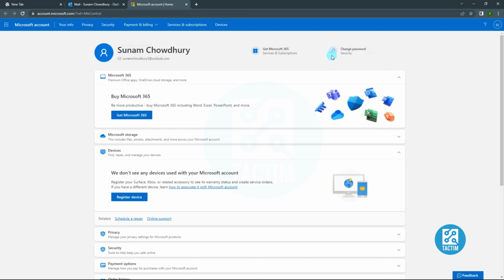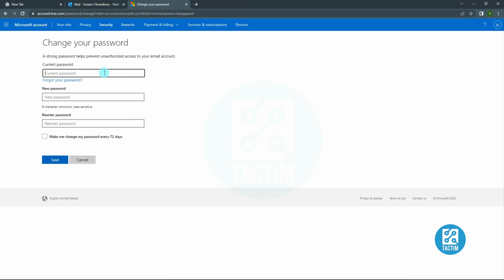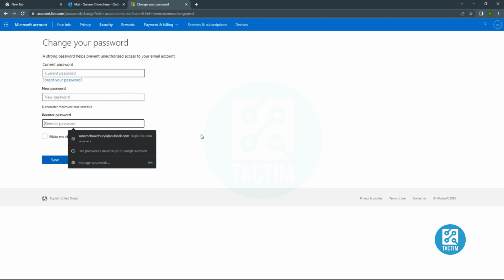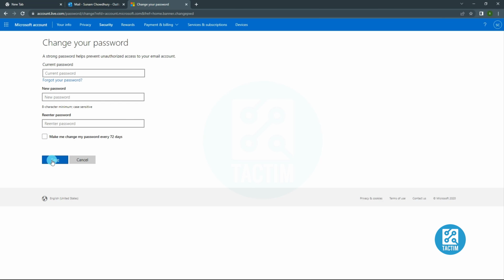Now you can see there is change password option. Click there. Now write your current password, then new password, then again new password. Then click save.